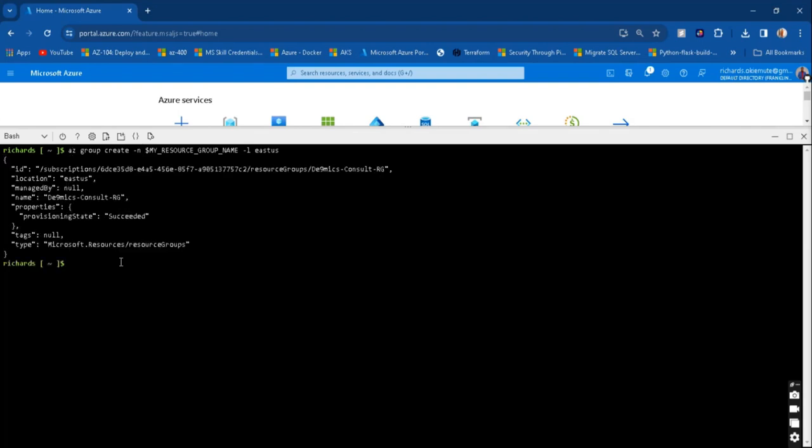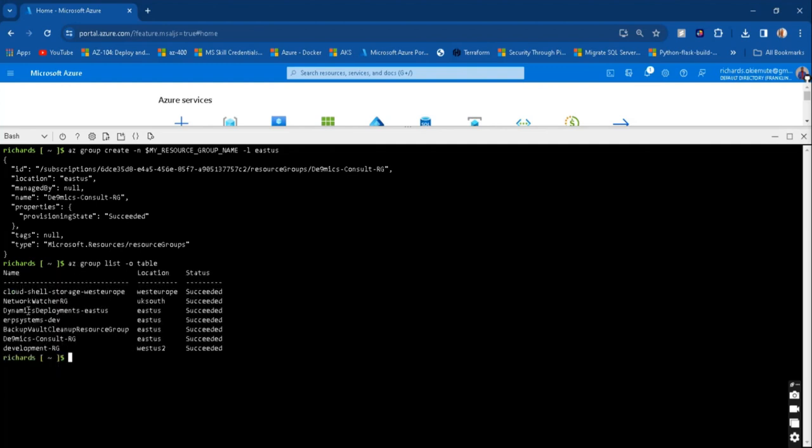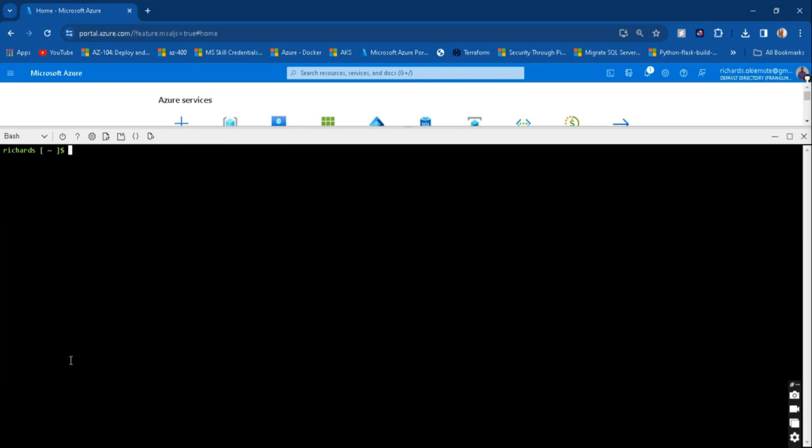So this resource group has already been created, and if I want to check that resource group, I can come here and say az group list. Check if that resource group is here. Let's see. So this resource group that we just created is here. So I can go ahead to proceed to creating the VM.